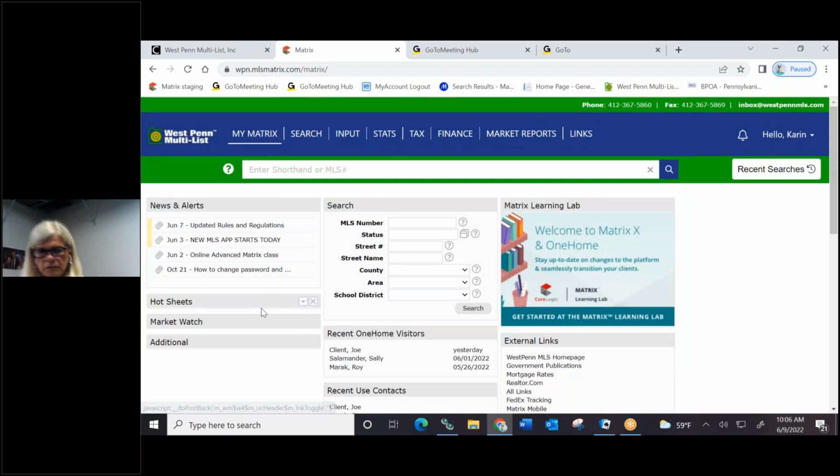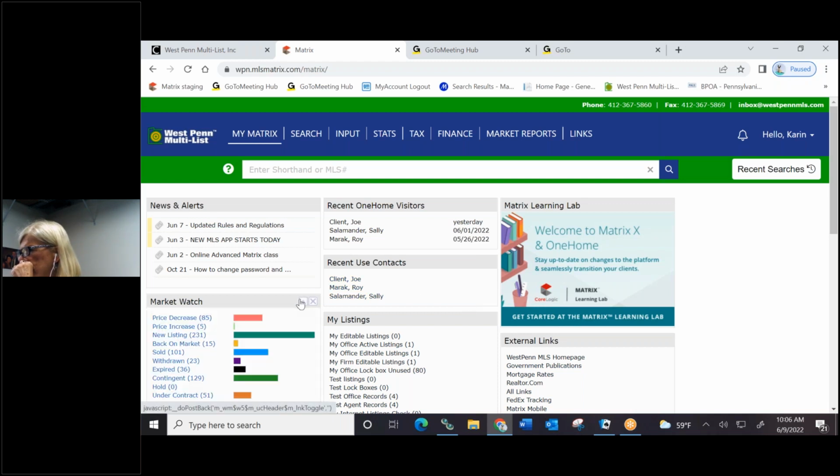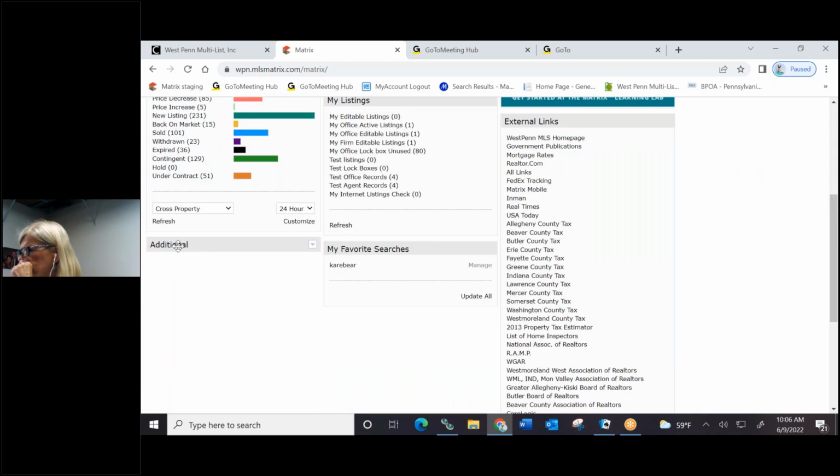All right, so if you hover over the banner of any one of these widgets and you see a little X, that means you can actually delete the widget completely off of your screen. If it's something you don't use and you don't want to see it on your screen, you can delete it from the screen. However, where those little widgets will go is in this additional widget.